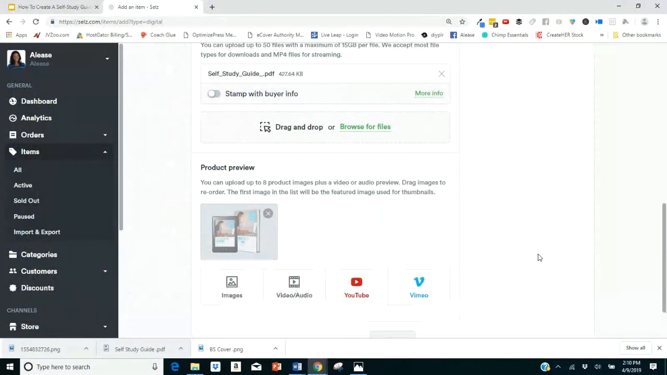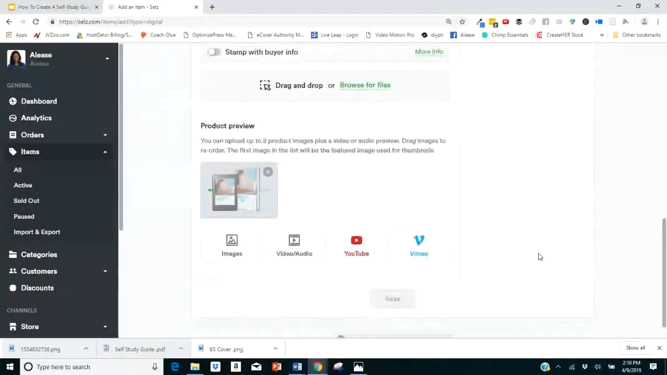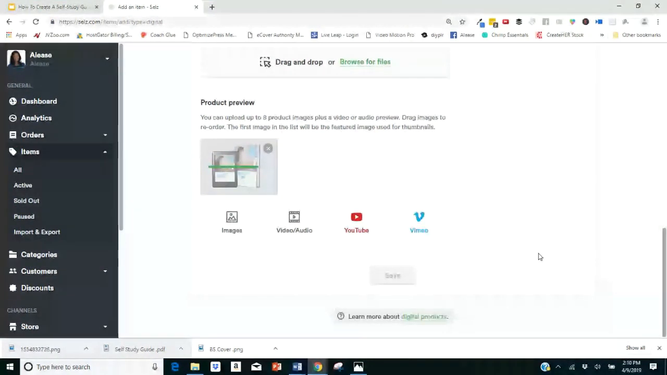And so you can see that. You can also upload video. Maybe you do a video showing people a walkthrough of the study guide. You know how some people give you a quick view of what's inside the study guide. You can do that, record it, and actually upload a video if you wanted to.